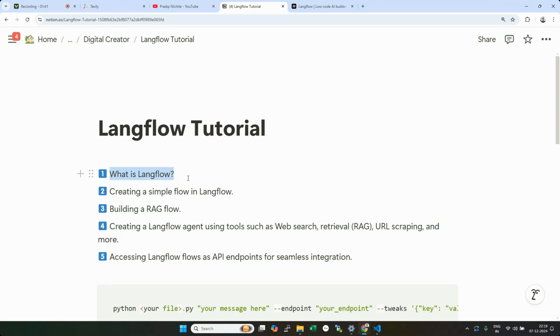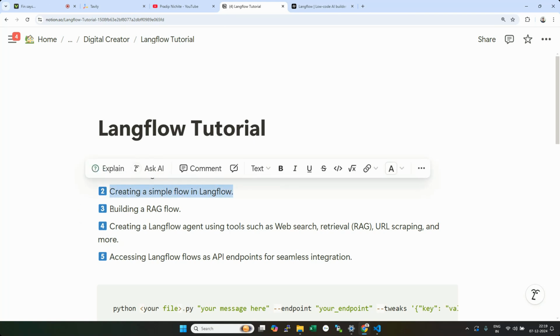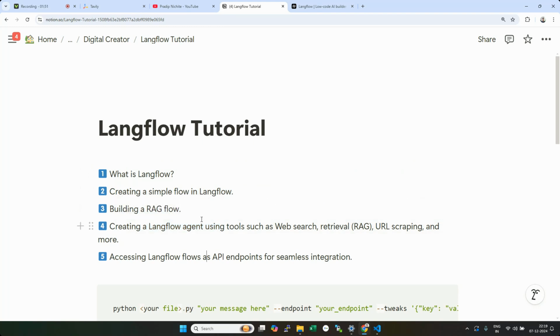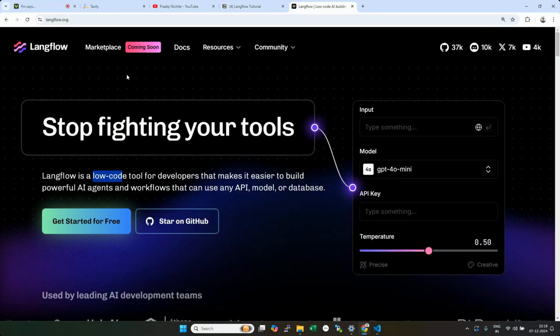So we will see what exactly Langflow is, how we create flows inside Langflow, how we create, let's say, a RAG flow, then the agent, and eventually we will see how we can access the flow that we created as an API endpoint so that it can be used by other applications, right? That's what we're going to see. So let's go back to Langflow.